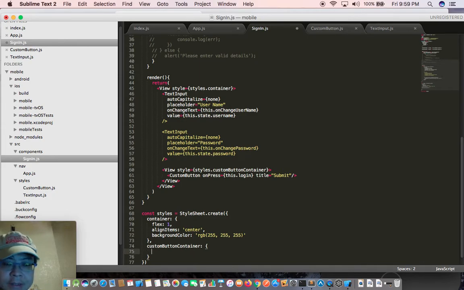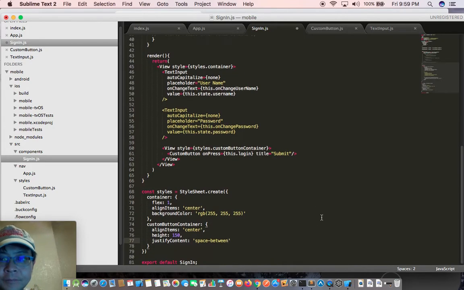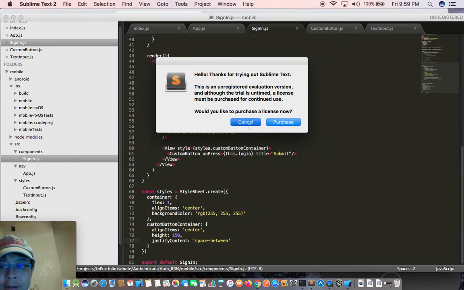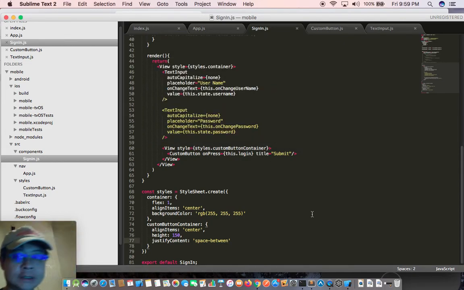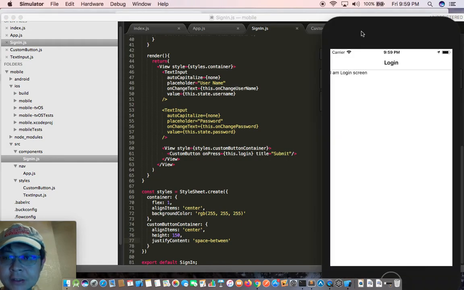And the custom button container, I want alignItems to be center, height to be 150, and justifyContent will be space-between. And after we finish this coding, let's see if it actually compiles.